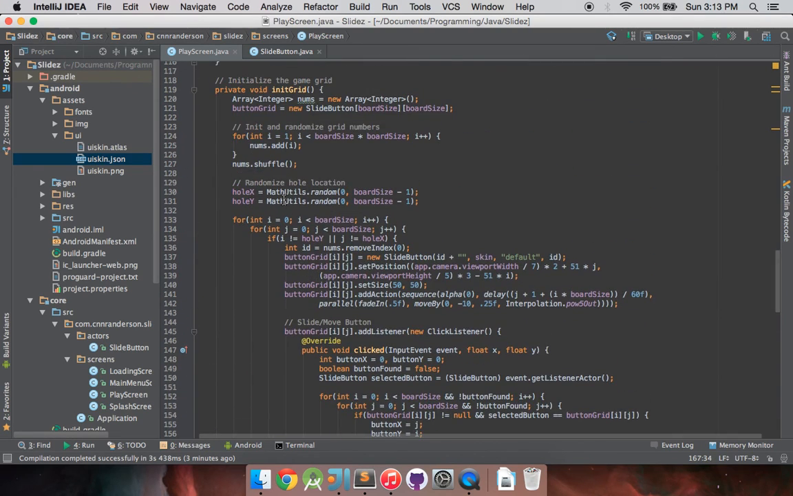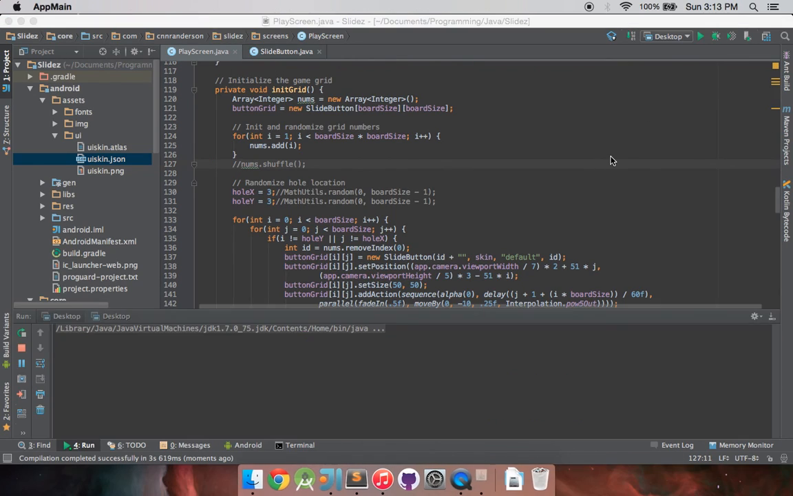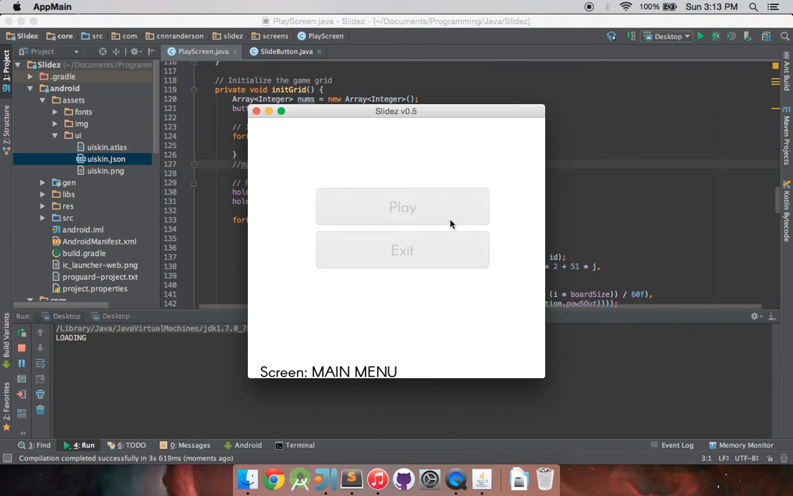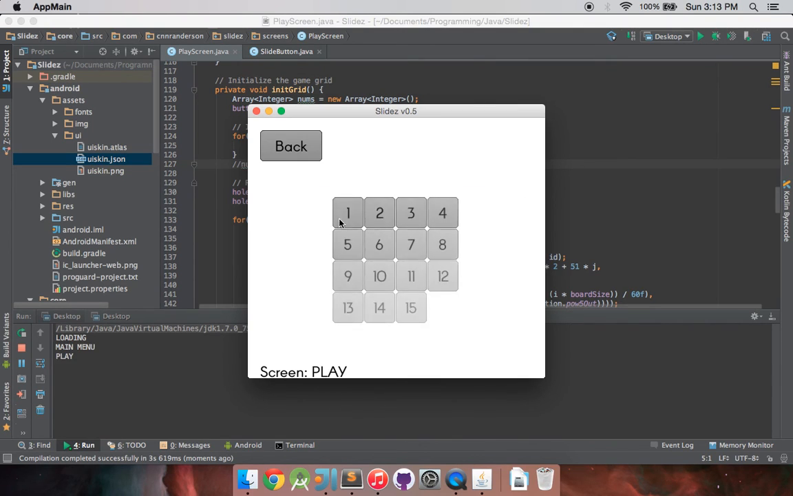Just to make this easier on us, I'm going to comment out the randomness of our game and just set the hole to be the bottom right for now, and we're not going to shuffle the numbers. So this will be a good way to check to see if our solution checker is working properly. We can go to play, and you'll notice that because we haven't clicked anything, the solution found method wasn't called. It's only when we click something that it's ever run.